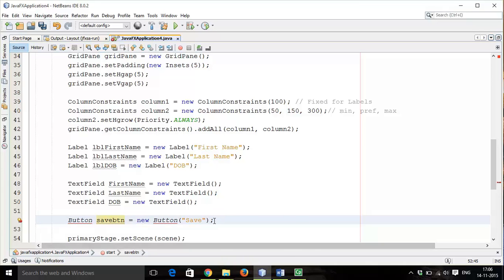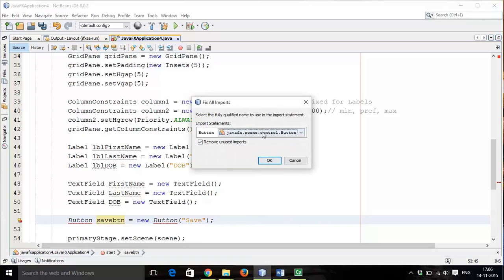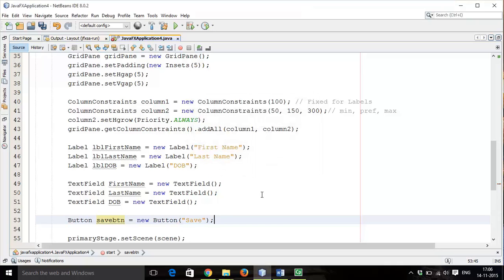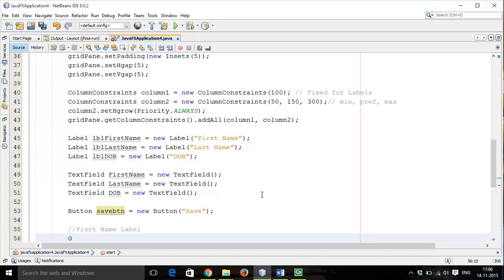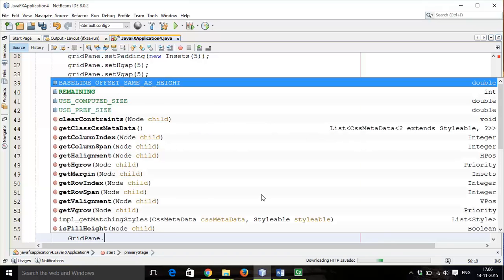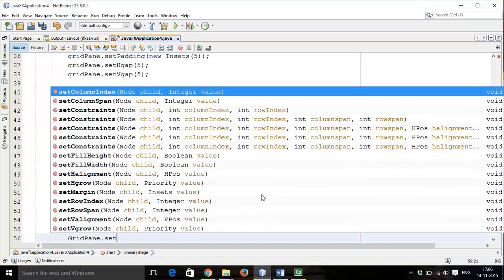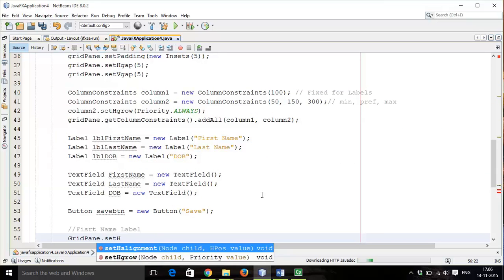Fix the import for a button, so fix import, it will add a button import. Okay, now add a label into the GridPane. So first name label, first of all add GridPane dot set the alignment with respect to horizontal axis. So set horizontal alignment.